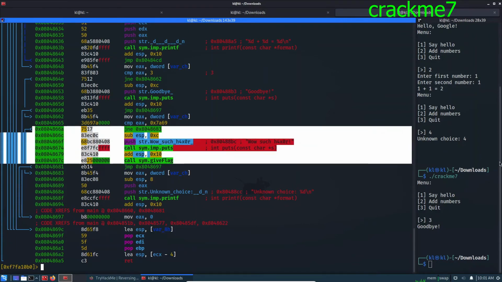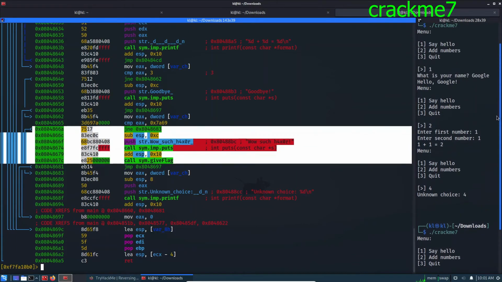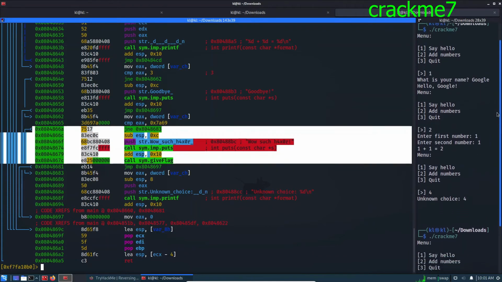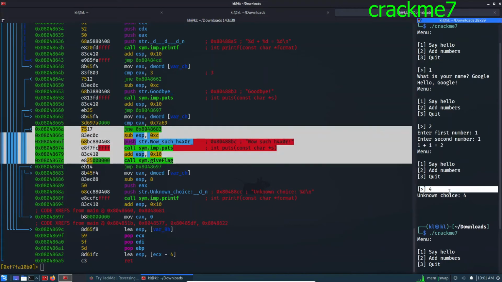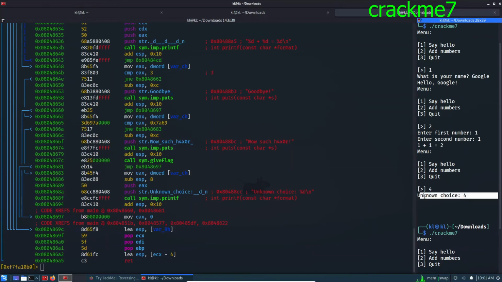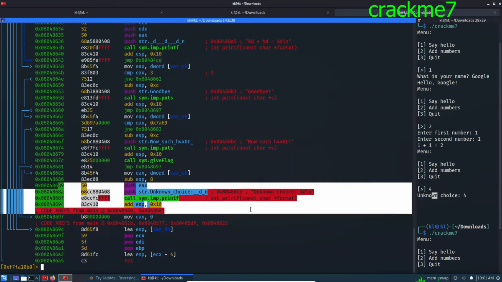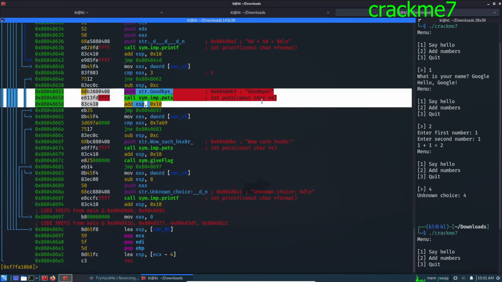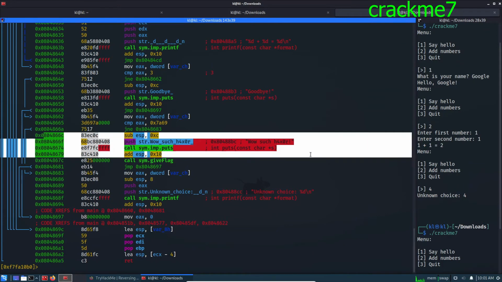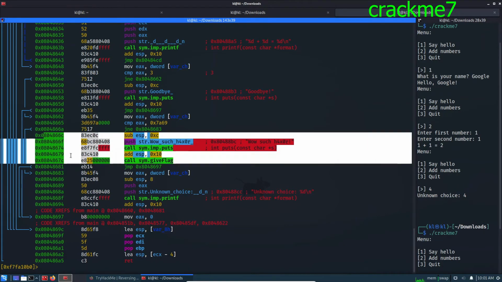We can provide roughly 4 types of input: 1 to 3, and the fourth one is any random number where it will say unknown choice. And if we select 4, it will execute this segment. If we select option 3, it is executing this goodbye segment, and just after this segment we have our hidden segment or instruction.